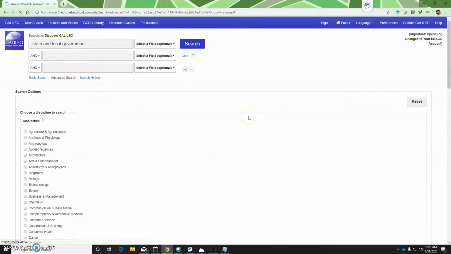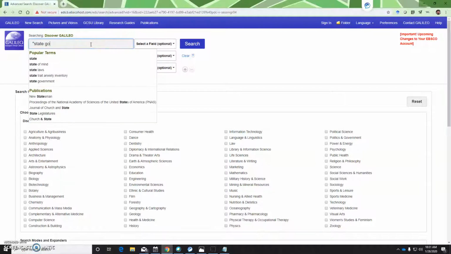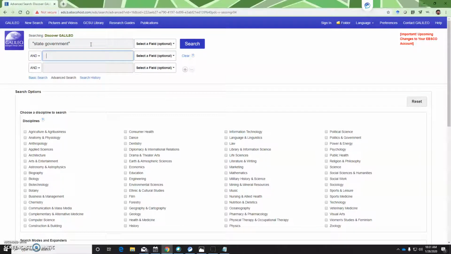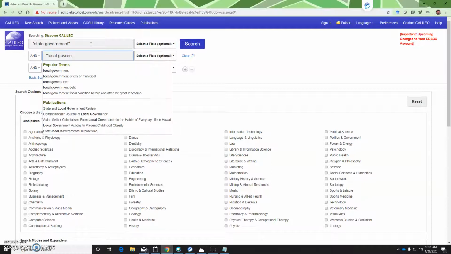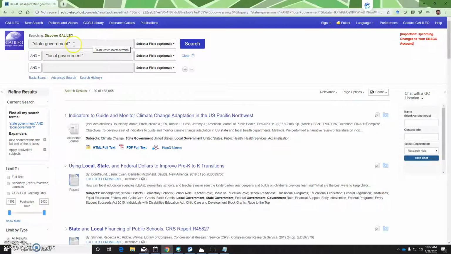One would be to go to the advanced search, and I could do state government, local government, and separate those out. But what this does is it means that it has to include both the phrase state government and local government. There's a lot that does include both of these, but you may find that when you add in other elements of your search that you need either of these. You don't necessarily have to have both of these. So you could use an or here, and that's going to expand it out.